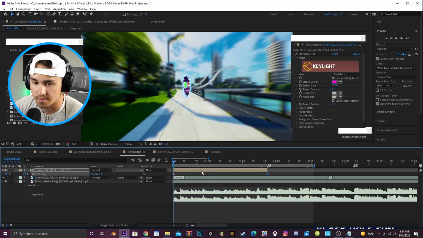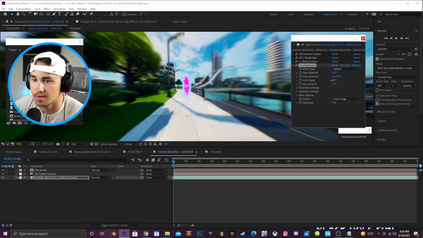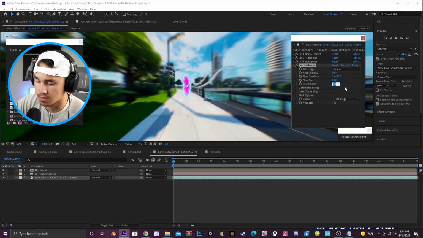As you can see, the heat wave is just a little too fast because of the time remapping. So if we go into that and we go down to our bottom layer and go to the heat wave, we can turn down the speed and just adjust it however much we want. We can turn down the blur too. We can do like 15.